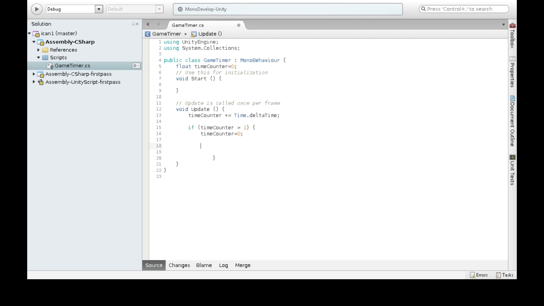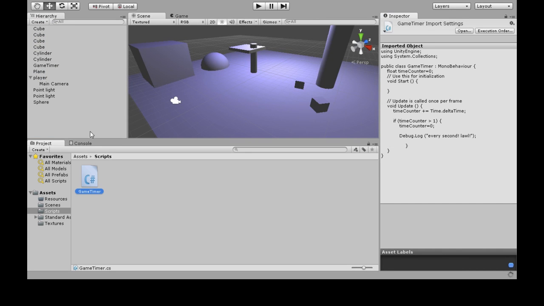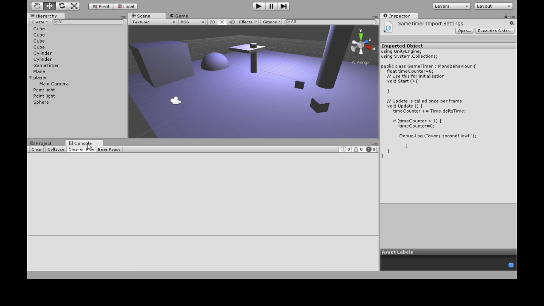And what we're going to do is just Debug.Log "every second." Well, and I'm going to save it, go into Unity, and click the console just to see what the Debug.Log will show on the console. Press play.